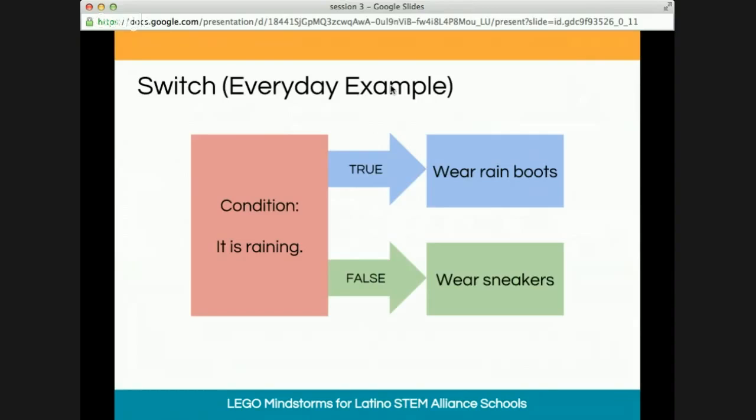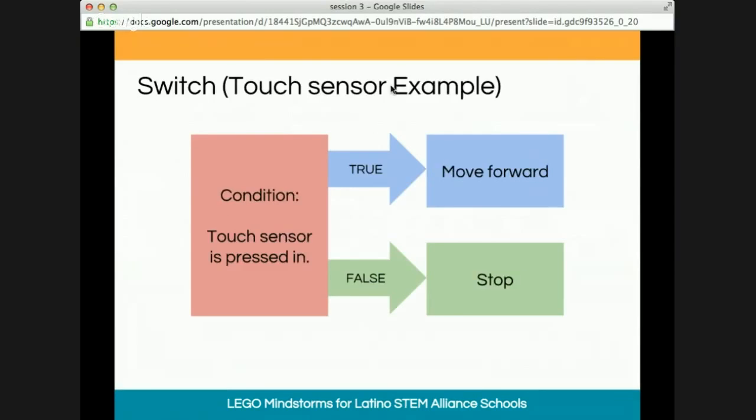So the condition is: is it raining? If the condition is true, you wear rain boots. And if the condition is false, you wear sneakers. This type of logic can also be used when programming your robot with the switch command.